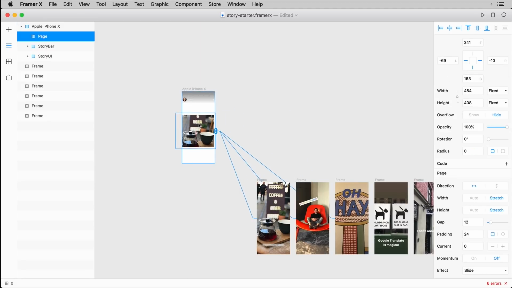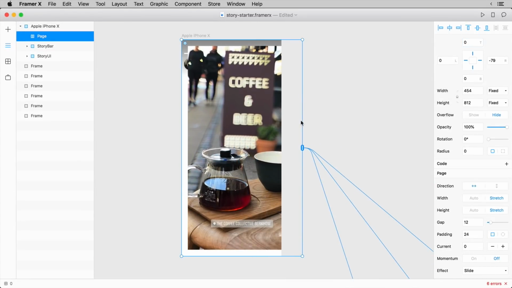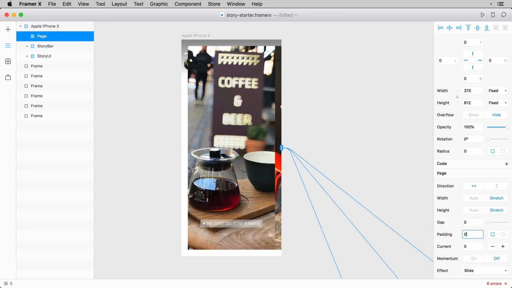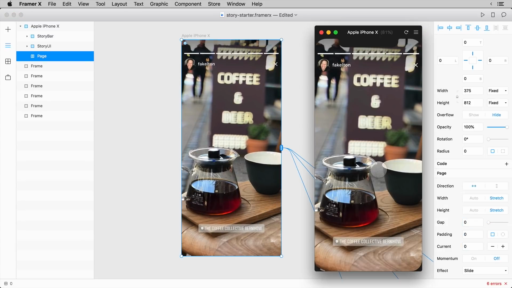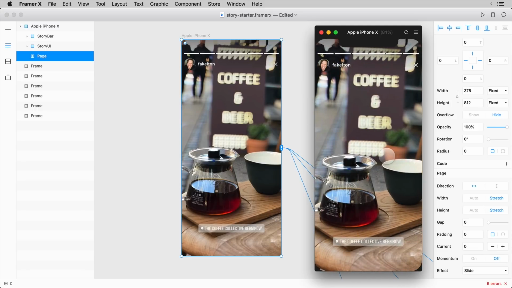I'm going to take this page and bring it over to the devices frame. I'm going to resize it so it fills the device, and I'll get rid of all this padding, and then I want to make sure it's also behind the story UI. If you look at the preview, we've already got something that's pretty decent, so we could stop here, but I want to get this bar along the top working.